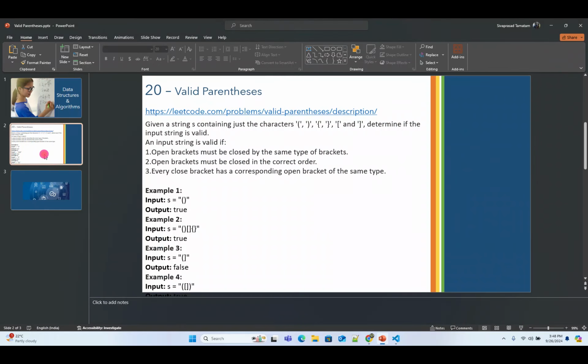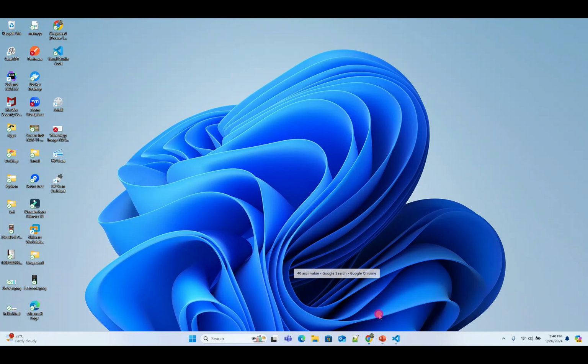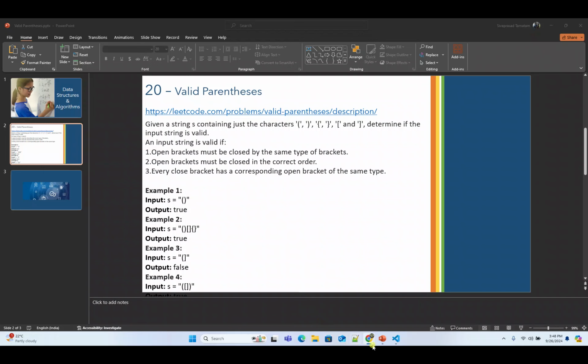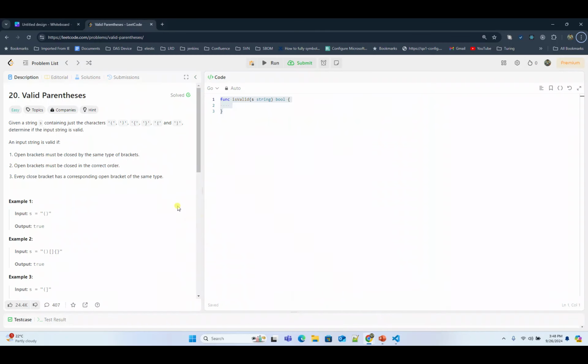Next, we will see the problem valid parenthesis. This is a straightforward problem, and it is very important in terms of interviews also, because people will ask you to test how you can use the stack. So for that purpose, this will be used. So let us try to understand the problem.